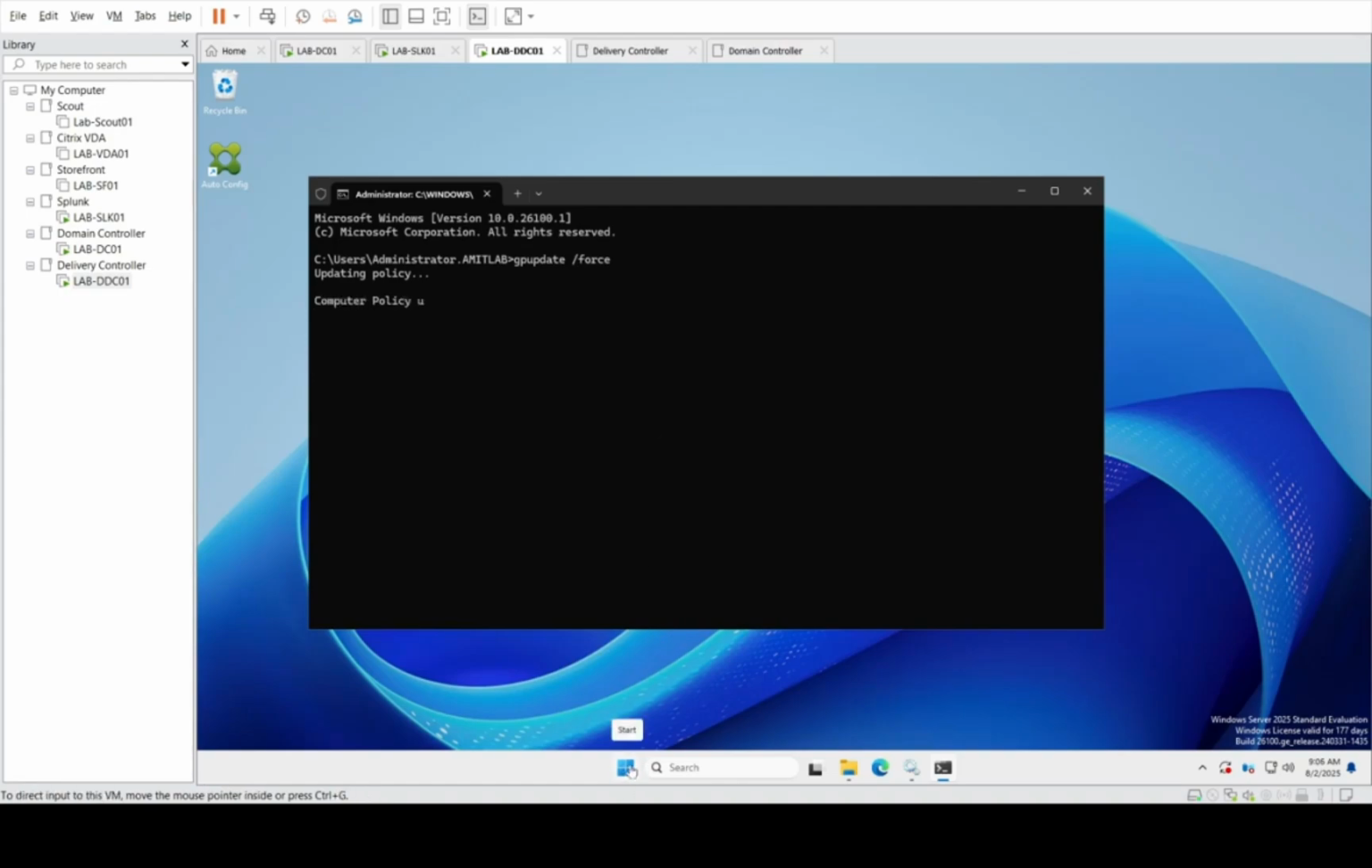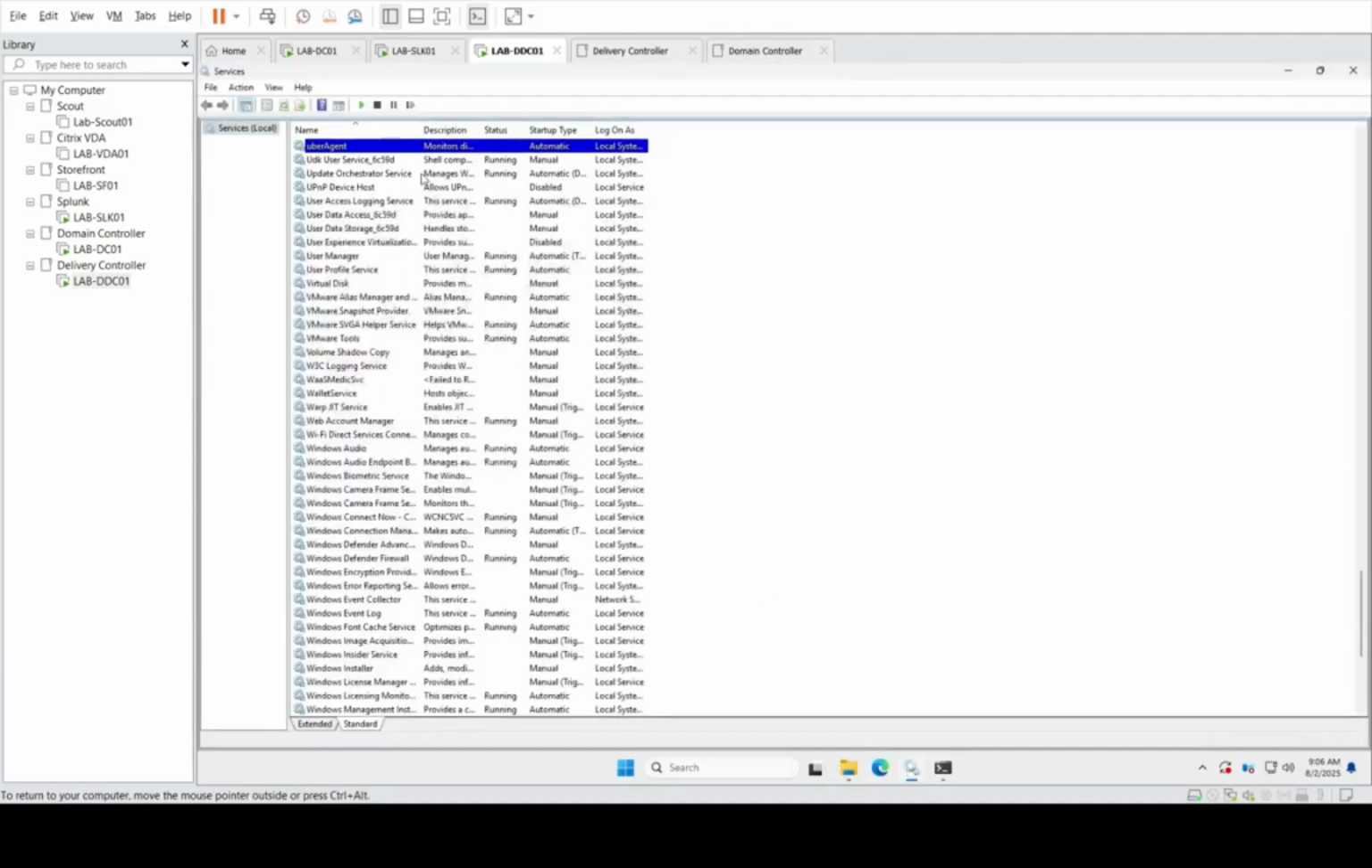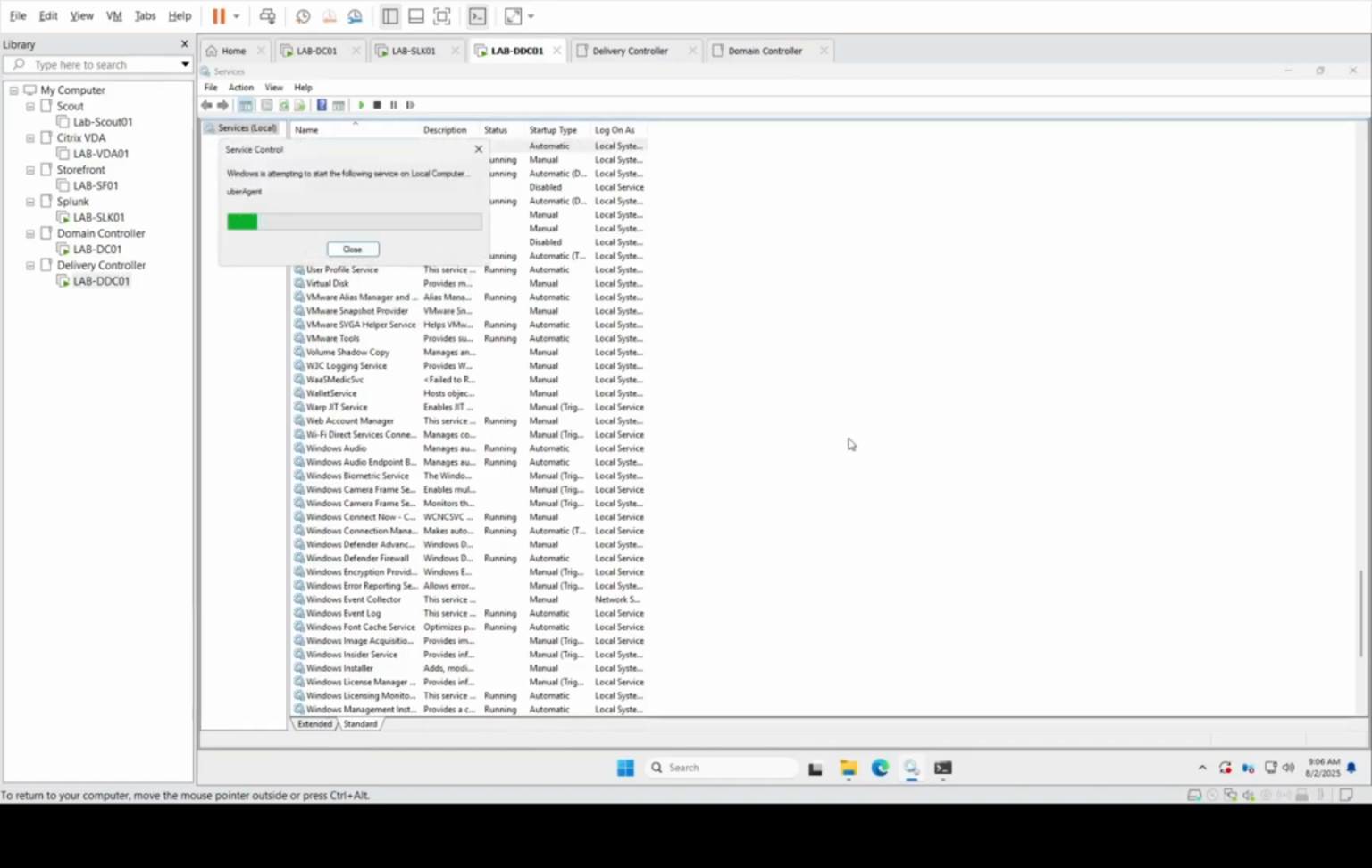Computer policy has been applied. And then I will go to the service. The service is stopped, so what I will do, I will just start the service. If you want to verify, you can do rsop.msc to verify the setting has come in. But I know the setting has come. I've tested before. So now I'm restarting the Citrix Uber service.